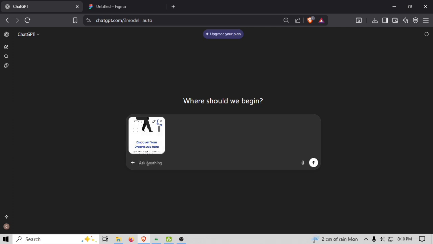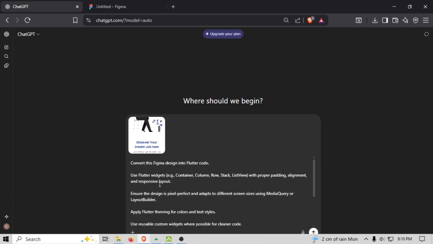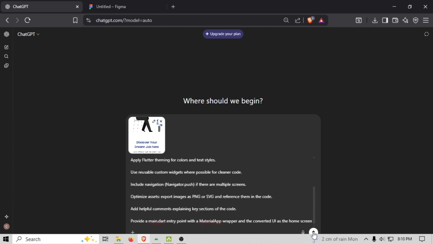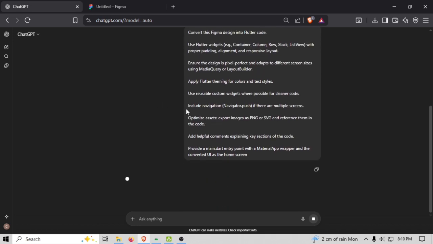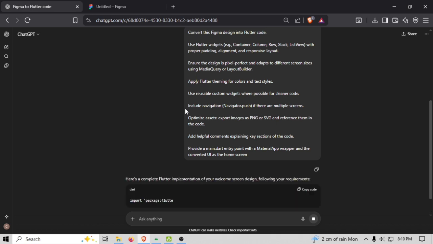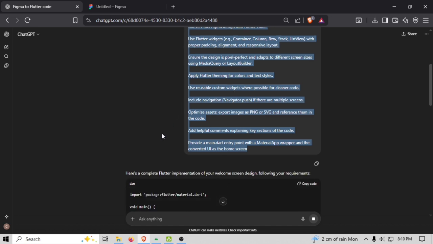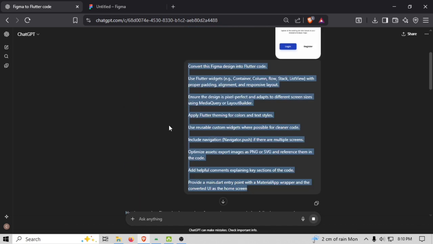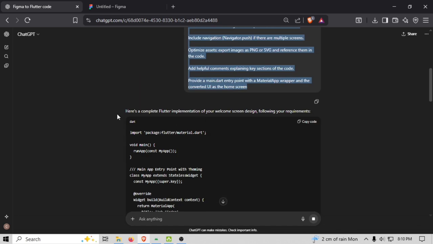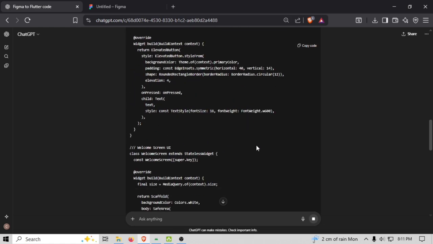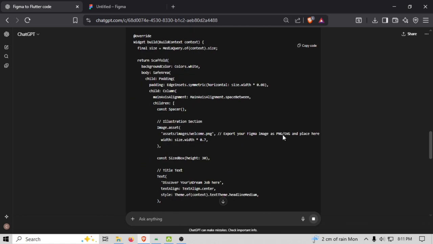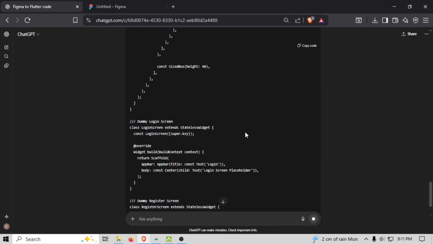After selecting this design, I paste this prompt and just press enter. Now guys, please wait a few minutes. This UI design is converting to Flutter code. If you need this prompt, comment "prompt" guys, then I will provide this prompt description or comment. Now we can see the UI design code is ready.